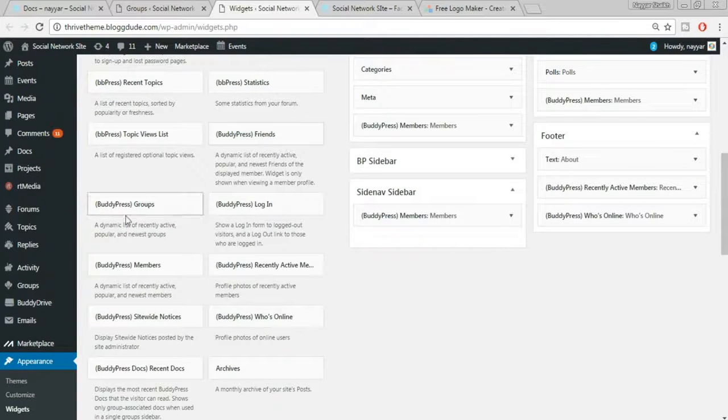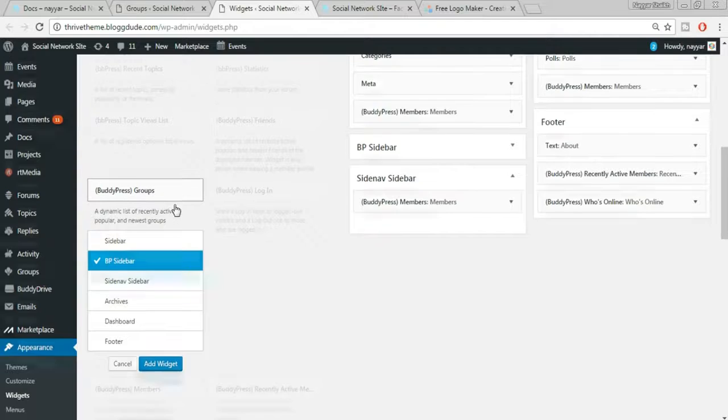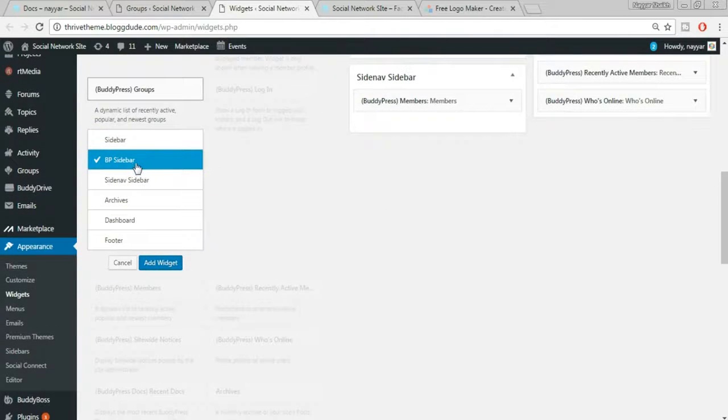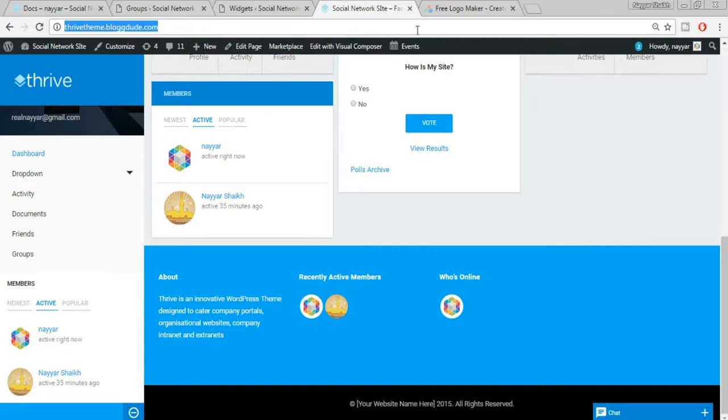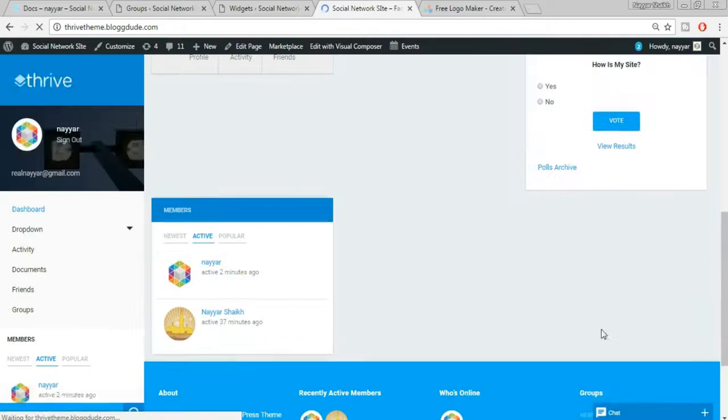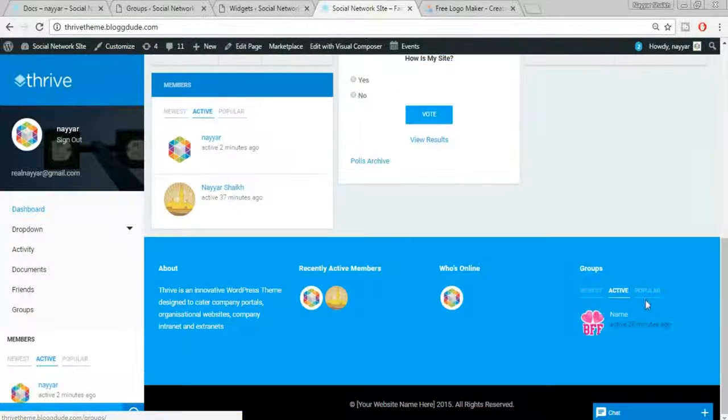For example, you want to add the groups. So what you do is click on groups, and instead of BP sidebar, you select footer. So select footer, click on add widget. Okay, click on save. Now that thing should be saved in your footer widget. As you can see, now you can see the group in the footer.